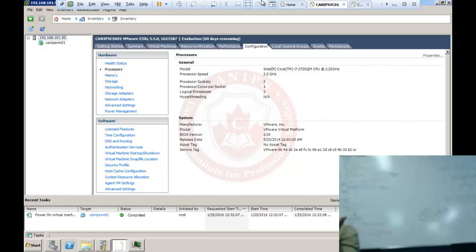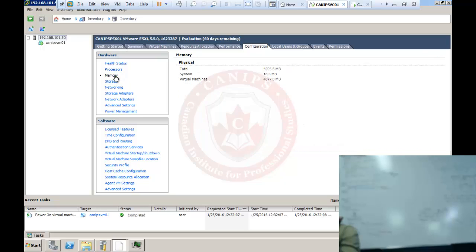Now, one more time, all we need to do is go to host, then go to configuration, then go to processor, and the next one is memory. It shows you how much memory is in use. So that was the basic view of the memory.